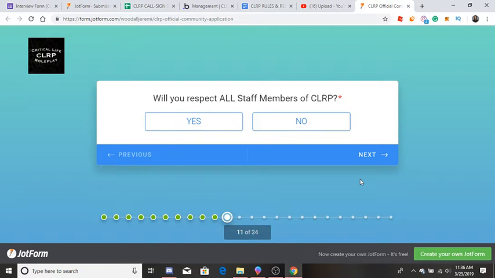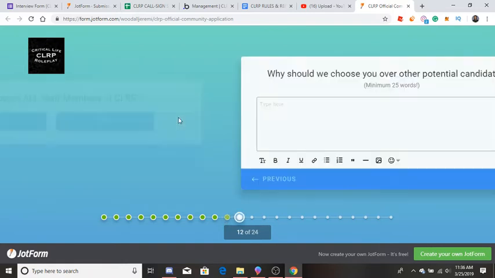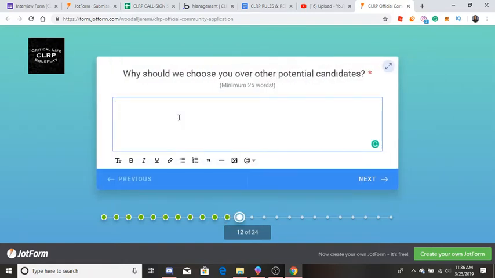And then the next question will be, will you respect all staff members of Clrp? Obviously, you're going to put yes. Next question is going to be, why should we choose you over other potential candidates? In some applications, I get, oh, you should choose me because I'm the best role player on GTA. You don't want to put that. Just focus on your skills and what you're good at.